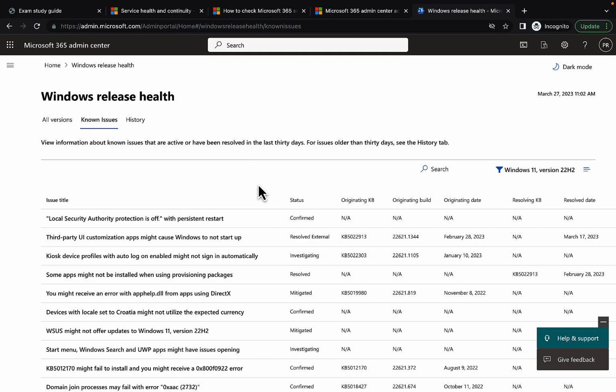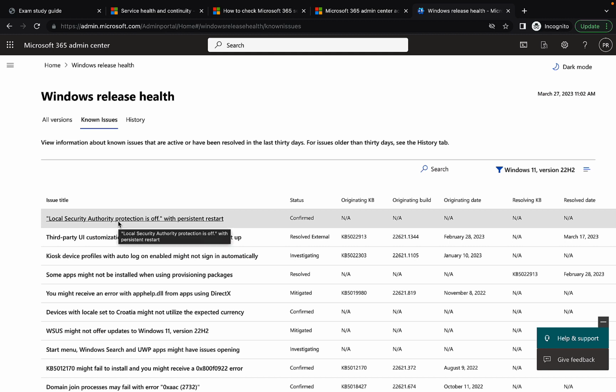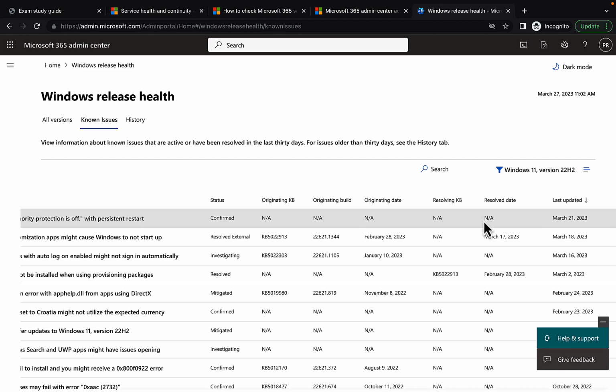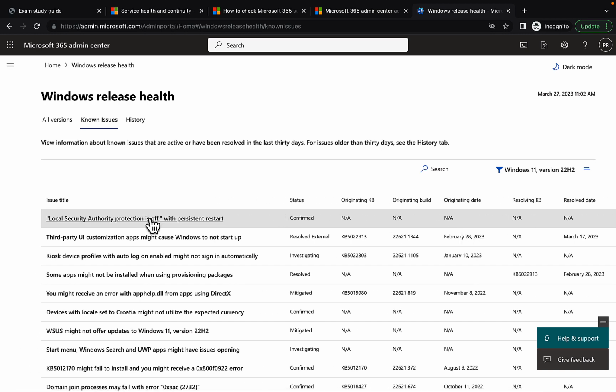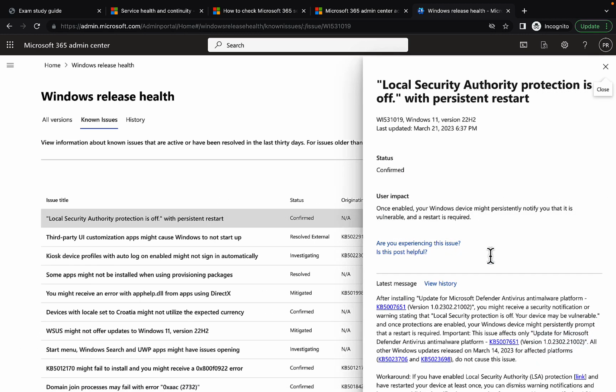And we are getting a lot of information in here. We can see there are some issues, such as local security authority protection is off with persistent restart notifications. We can see our status, our originating knowledge base, originating build, originating date, and resolving KB, resolved date, and when it was last updated. And again, if you click on that, we can get a flyout panel telling us what the impact is and get a lot more details.